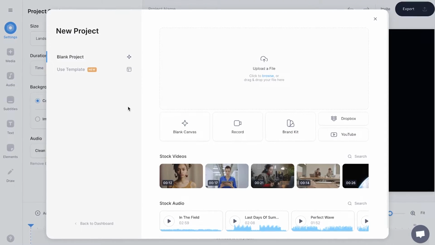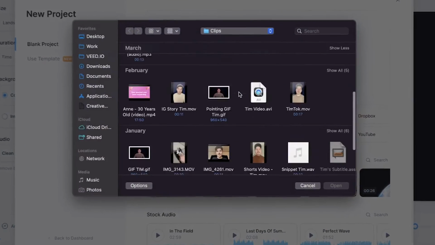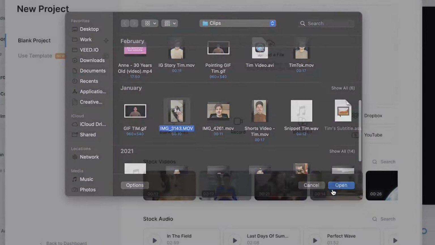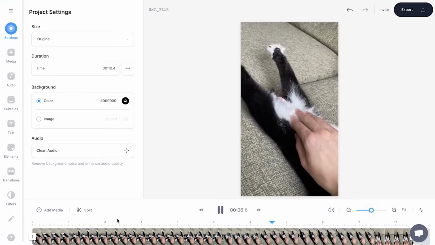To get started, type in VEED.new in your browser or click on the first link in the description. So now we're in VEED's editor and we're prompted to upload our video. So I'm gonna click on upload a file and select the video I wanna turn into a GIF. I'm gonna click on this video and click on open. After a moment, the video was imported and this is just a video of my cat casually stretching herself. So first things first, I wanna change the aspect ratio of this video. I wanna make it a square.